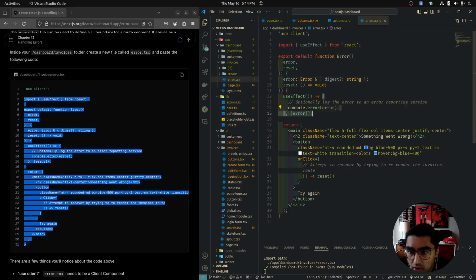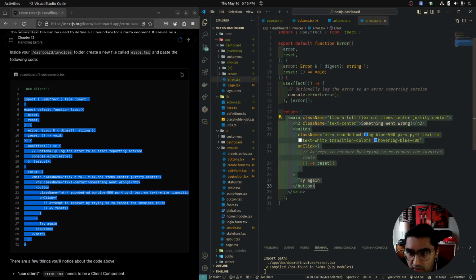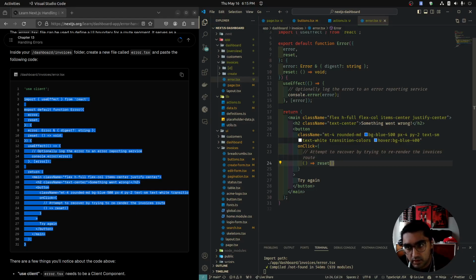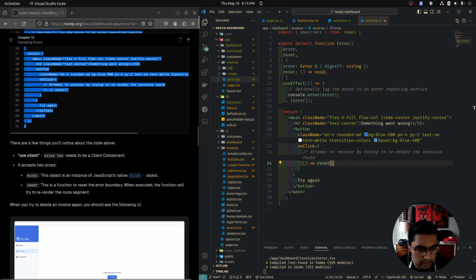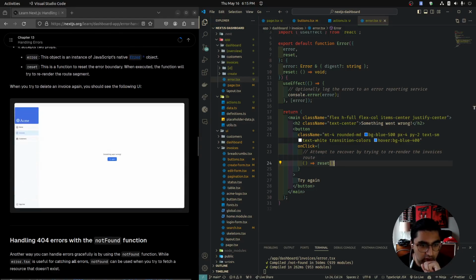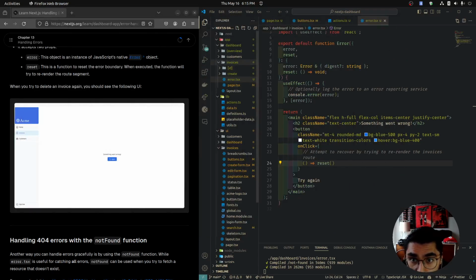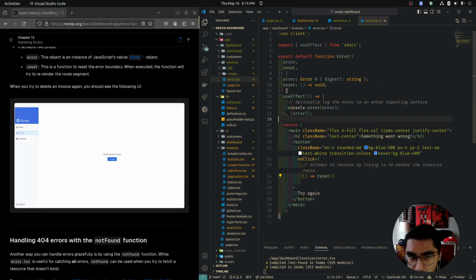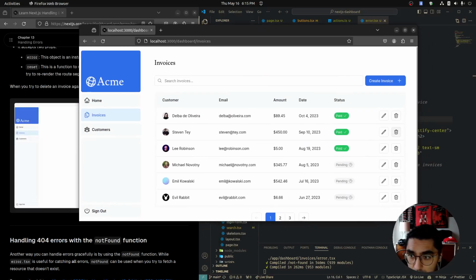Use effect, it'll just log the error, and it's watching the error. Main tag, h1, something went wrong, button. It's just a simple button, try again. It'll attempt to recover by re-rendering the invoices route. Let's test it out. So we should see this error. Because now we have an error boundary in our invoices folder. Any errors that happen in our invoices folder should be caught by this error.tsx file, and we should render this page. So Stephen Tay, delete.